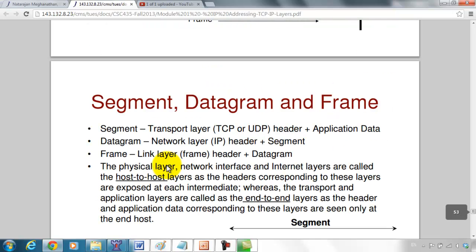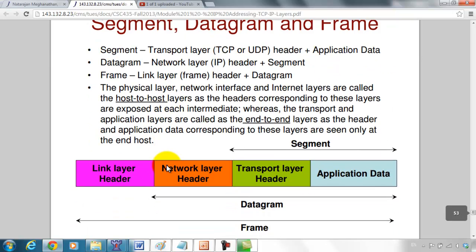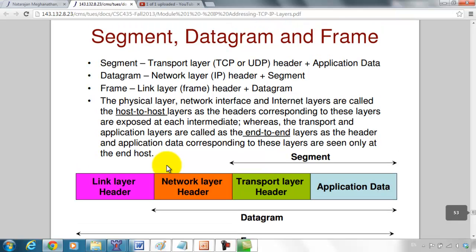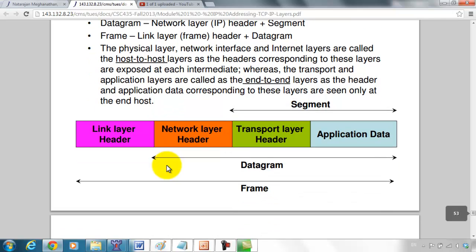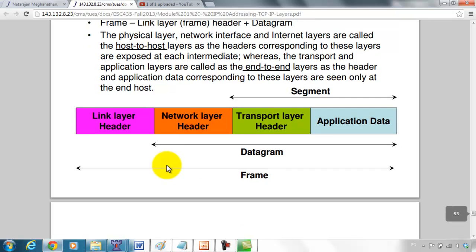So this leads us to this terminology: the segment is application data plus the transport layer header. The datagram is the segment plus the network layer header, and then the frame is the datagram plus the link layer header, or the frame header.